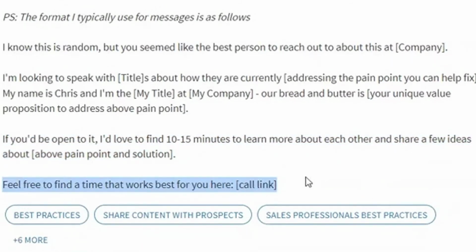Then lastly, the third part of the message is going to be a call to action. So for me, I have feel free to find a time that works best for you here, and then I put my call link in there. So as a call to action, you could say, would you be open to a call like this?